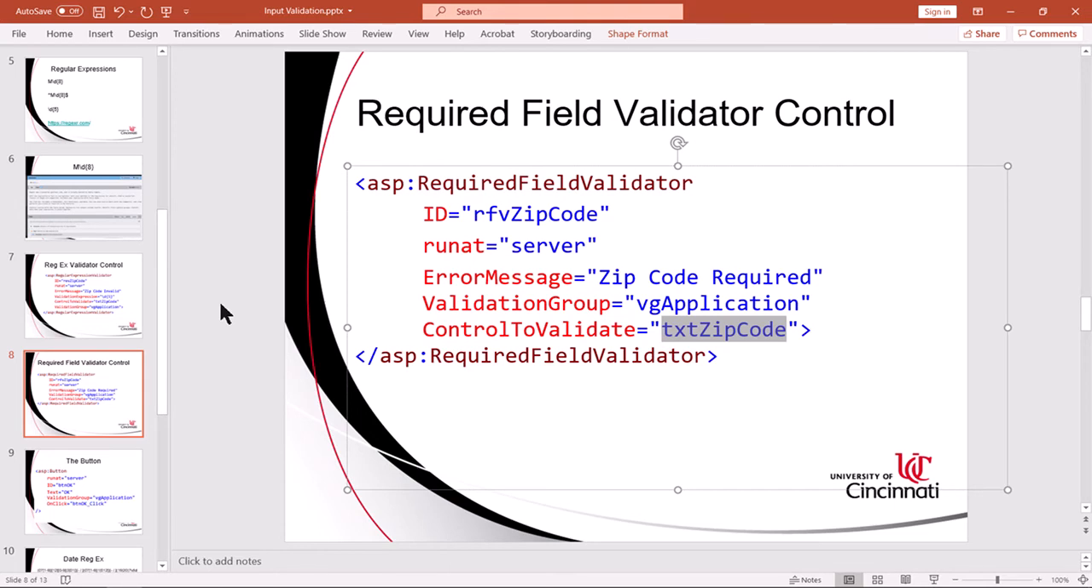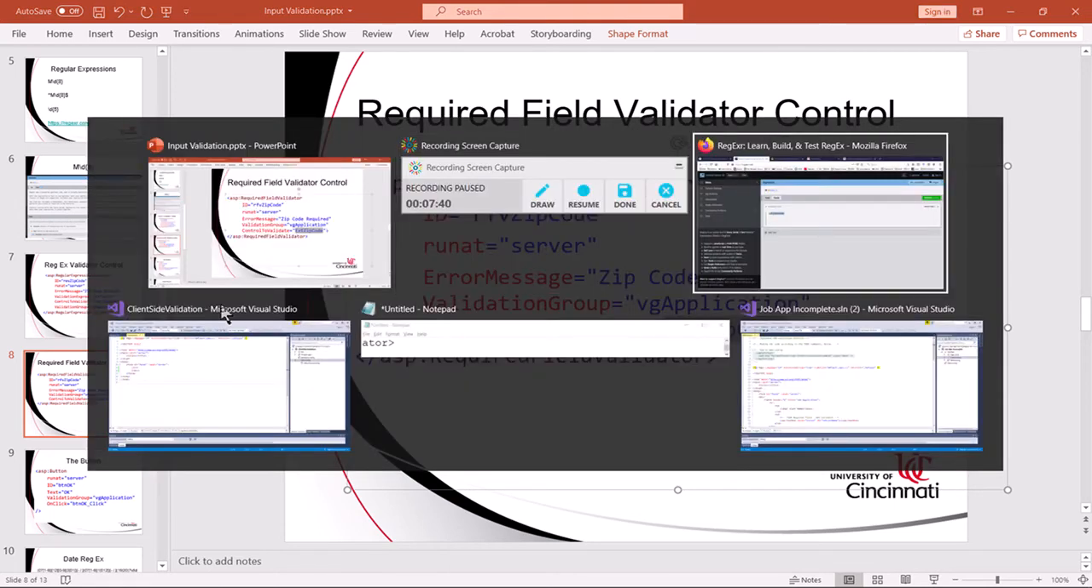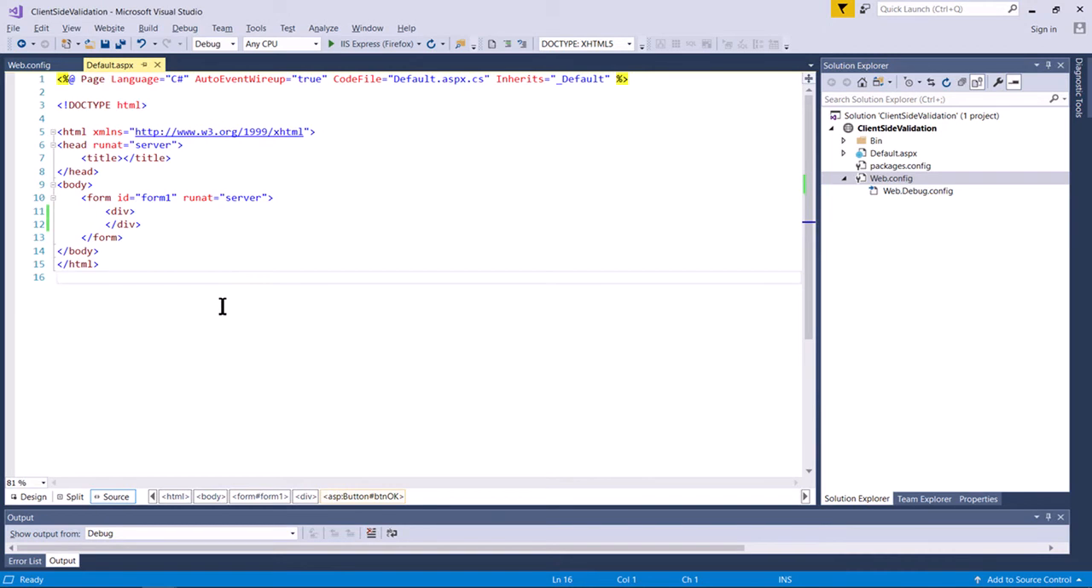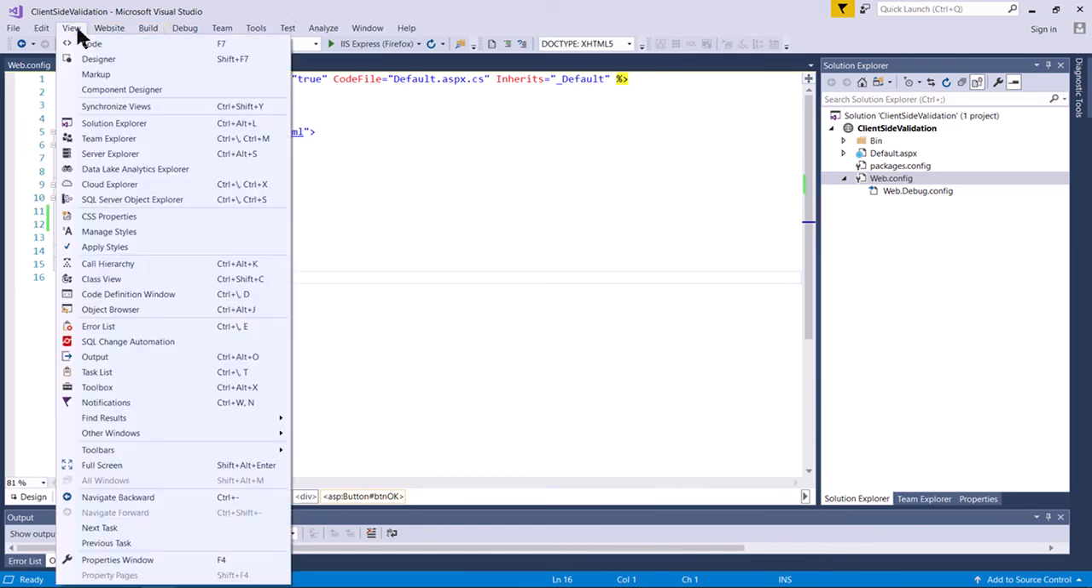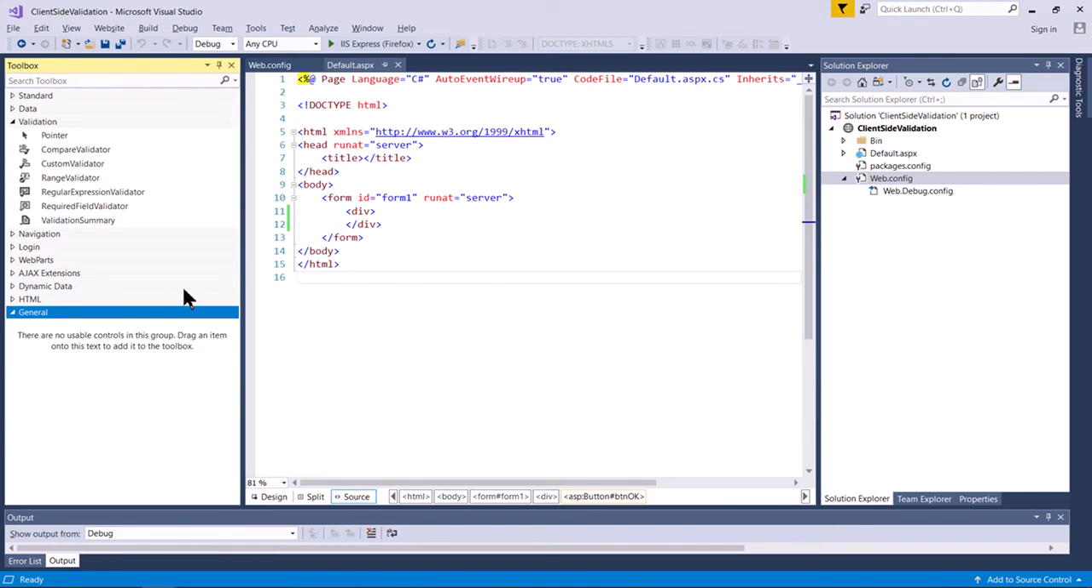Let's create a new project. So go ahead and create a new project for me. I called mine client-side validation. I added an empty web form, default.aspx. All the project has in it is default.aspx. And I'm going to bring up the toolbox. And I've already opened the validation section of the toolbox.